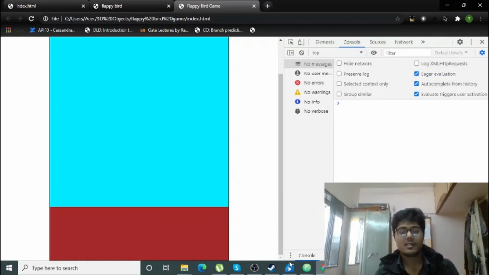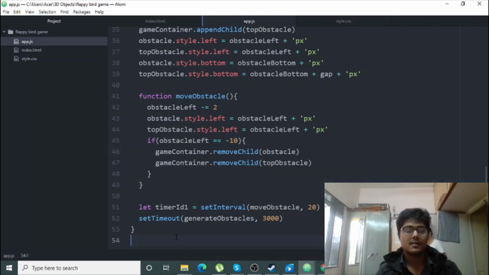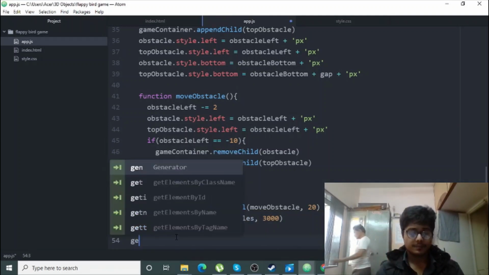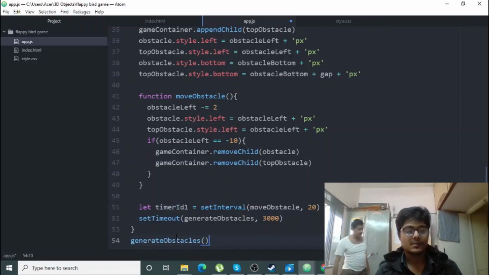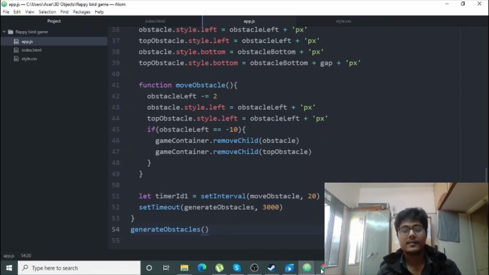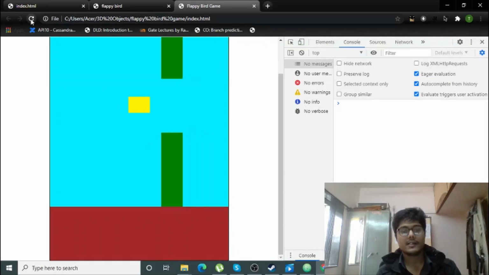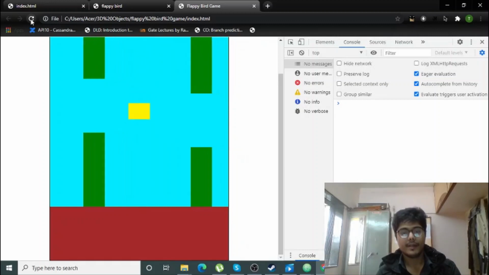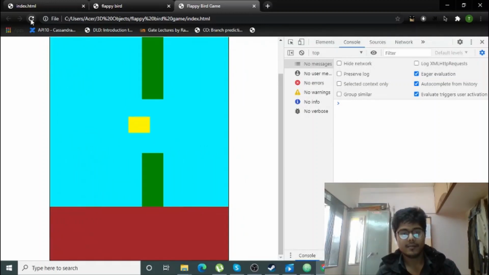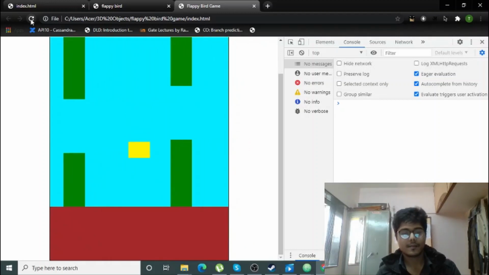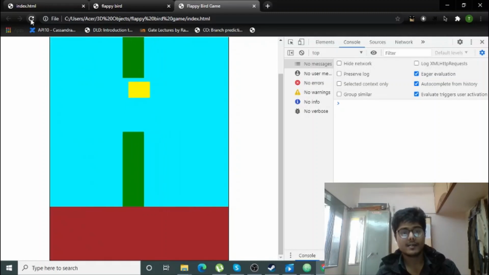Let me call this generate obstacles here. I'm bored of calling this in this browser, so let's call it here. Okay, now you can see that we have made it generate multiple obstacles. So this main task is complete.